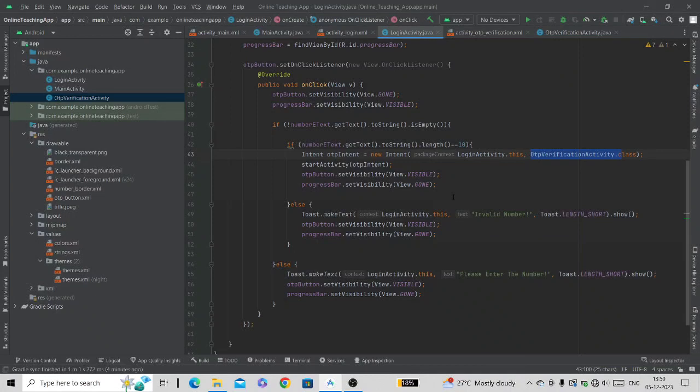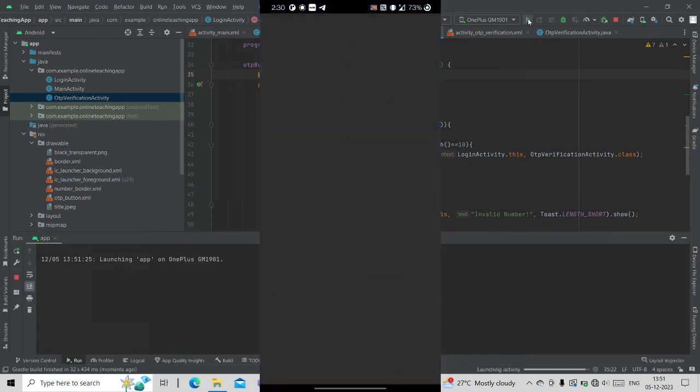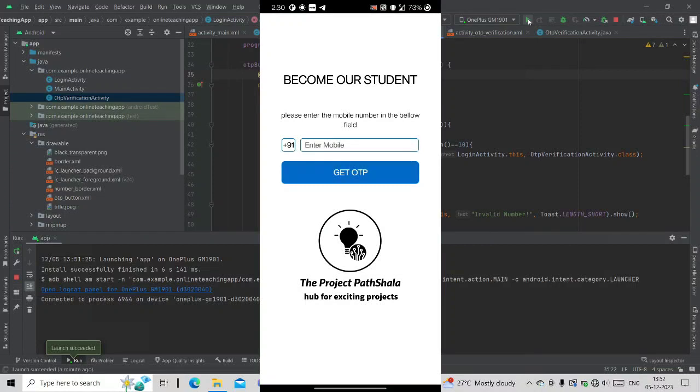Now let's run the project. Here you can see the device is connected. Now let's run it. Now here you can see the login interface. You can see this edit text here.